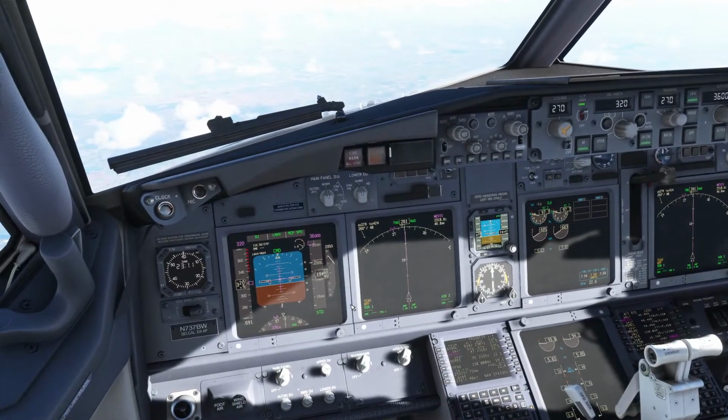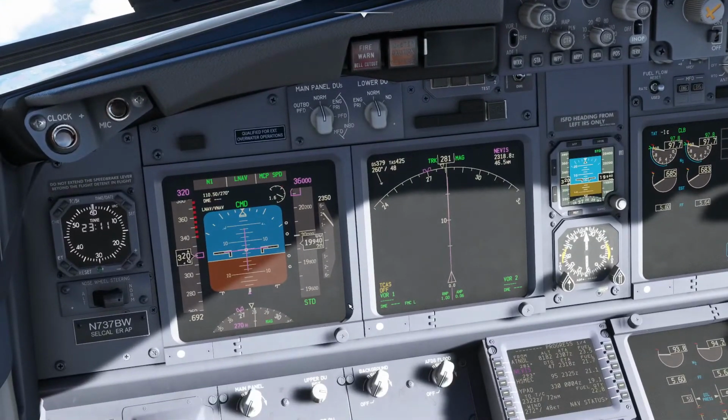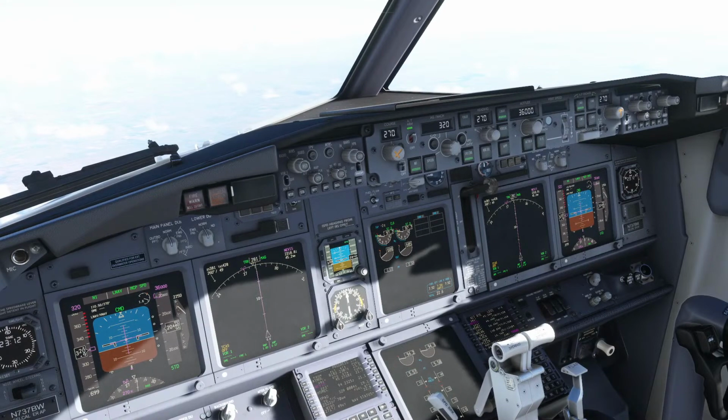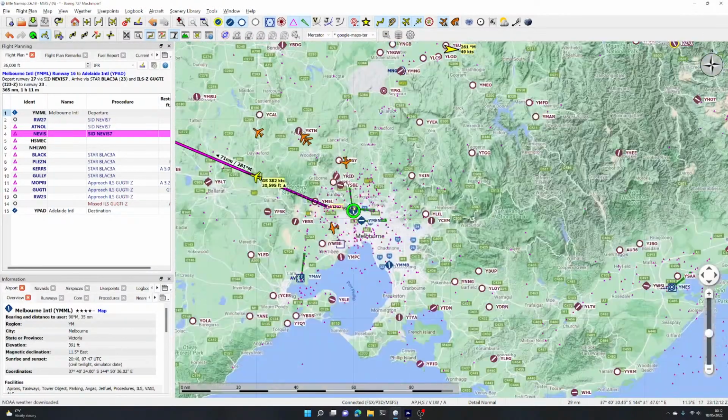Okay, how are we doing? Just coming up through 20,000 feet. That's our target airspeed. Lateral navigation, basically, and cruise now all the way to Adelaide. So if we have a look at the map, we can see where we are along the route.